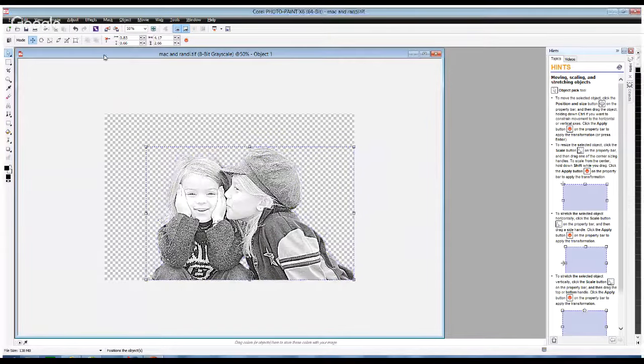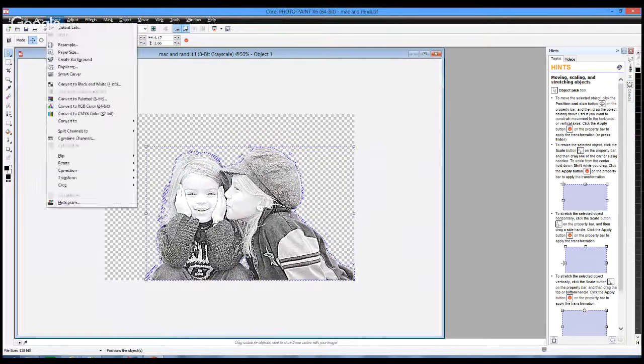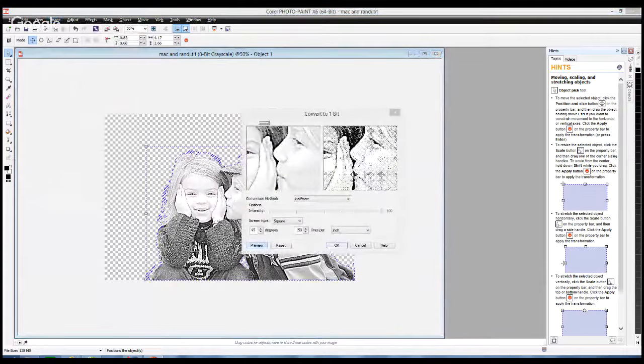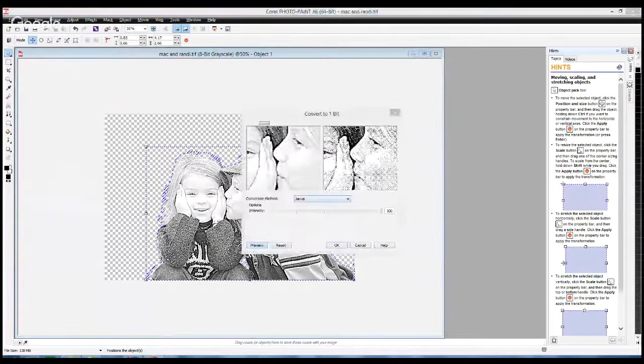Okay. The next step I'm going to do here, the final step, which again, some programs have this, some programs don't. If your program doesn't have it, you can always bring this into CorelDraw, and CorelDraw can do this same adjustment that I'm going to do in PhotoPaint. I'm going to convert to black and white. I'm going to use a Jarvis, Stucki, or Floyd-Steinberg error diffusion algorithm. I'll use this Jarvis setting.